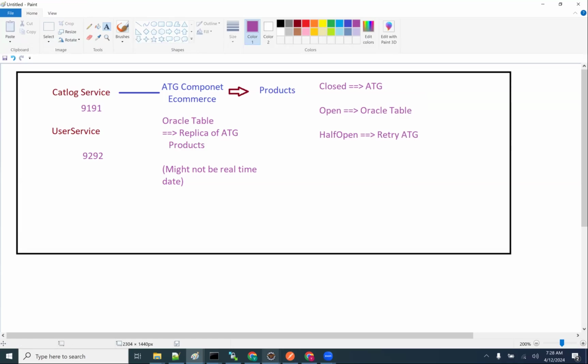Sir, is ATG any server? Mr. Vinod, we are not able to hear anything from you. Hello? Yes, yes. Sir, is ATG any server?